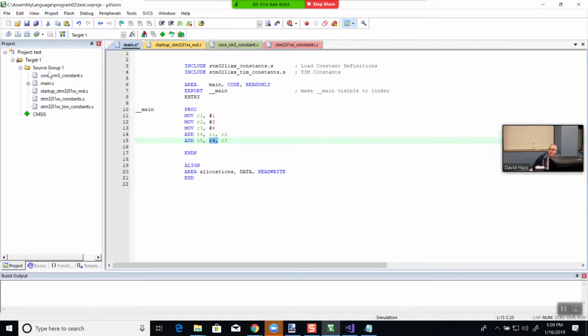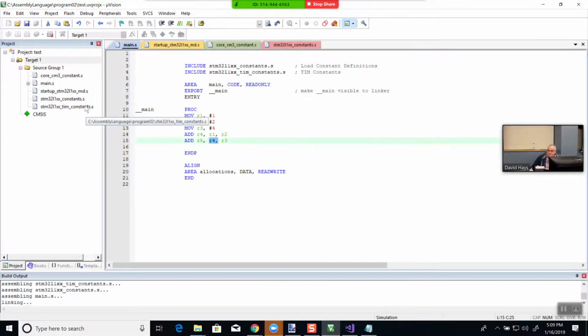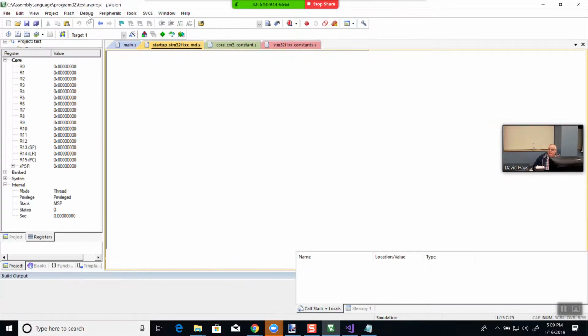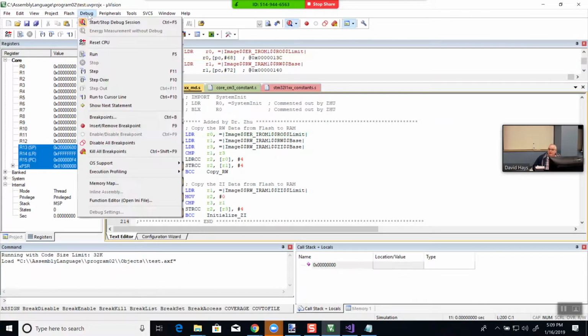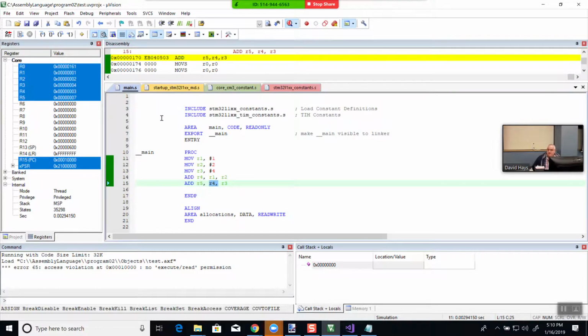Okay, so if I right-click on the target and say rebuild all target files, and then I'll choose debug, stop debug session, and do a debug run. Go back to my main.s.